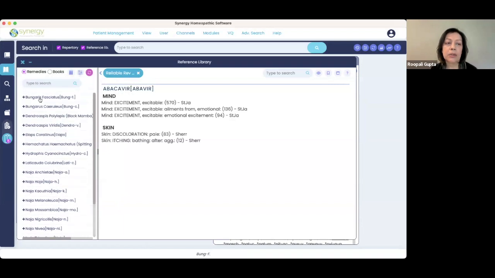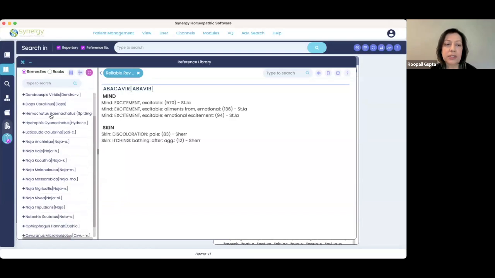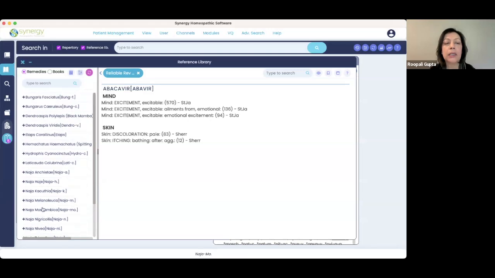So Bungarus, Dendroaspis, Elaps of course, the spitting cobra Hemachatus, and this is the water snake, Hydrophis. So there are so many, and you can really figure out which one your patients need. You have to have them all in your head, but if you don't, then this is a great way.